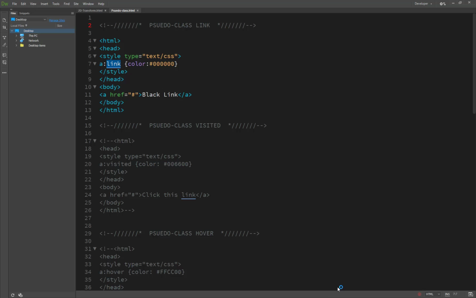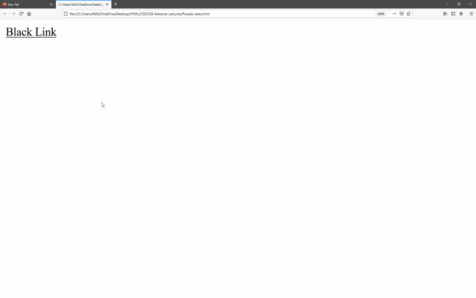It's a black link, and now you will see the link change color automatically. But when I click on this link, it is defined as visited, so it changes to the visited color by default. I click here and you will see it's a light purple color, because it's a visited color.